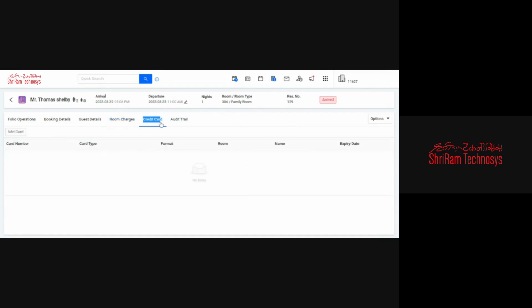Next is credit card. If any credit card details are entered, you will be able to access them up to 5 to 6 times. After that, you won't be able to see those details of the credit card.